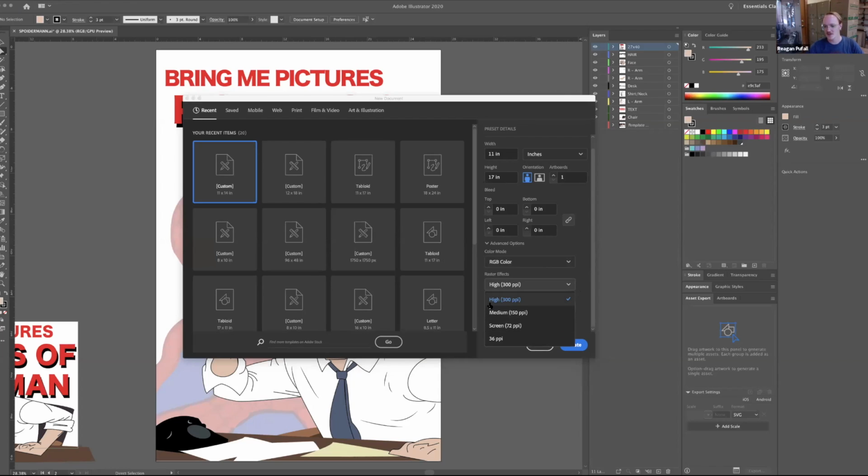If it's going to be printed, so if it's going to be made into a physical thing, 300 PPI. If it's CMYK, you can get away with 150. But for high-end prints, 300 PPI. If it's going on the internet, 72. It's that easy. High quality printing, screen, going on the internet.